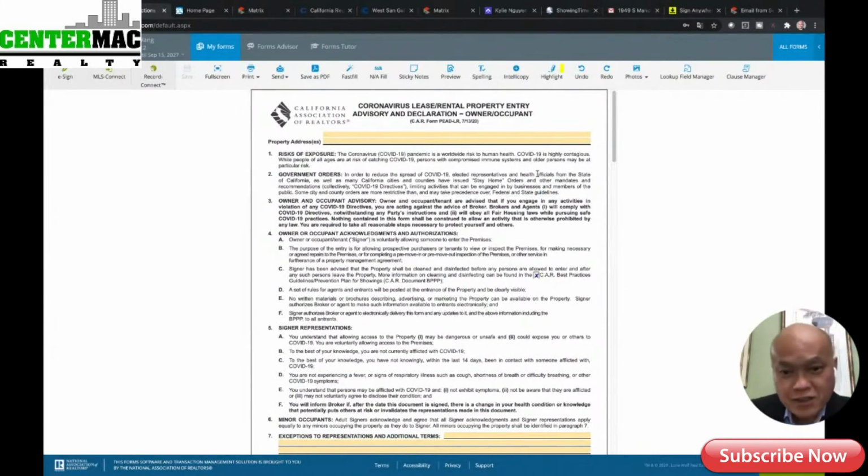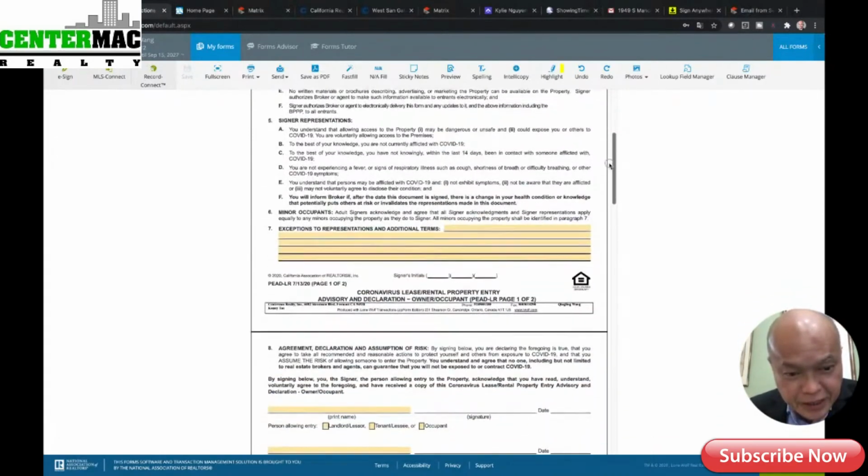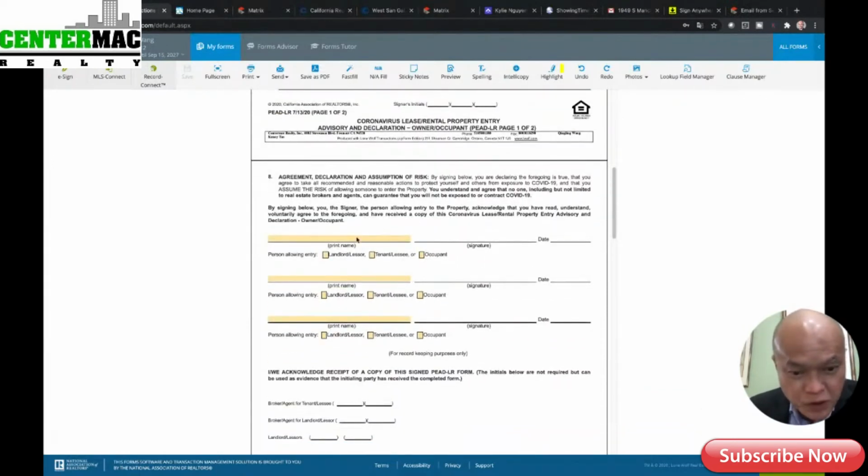If you represent the seller or landlord, you probably need to use this PEAD form. It's called PEAD-LR. LR stands for lease rental. So you would put in the property address above, and then you are going to go ahead and put in your name here, well, actually you don't put your name here because there are only three boxes.